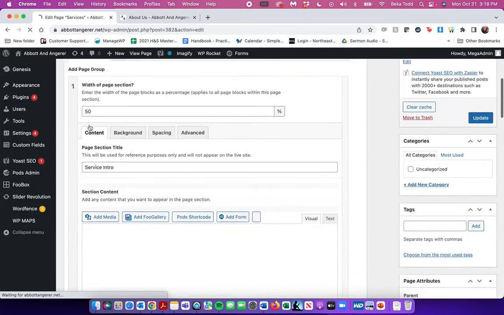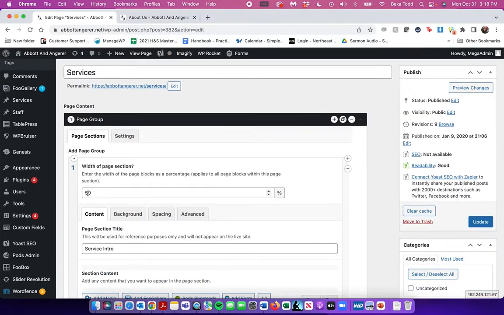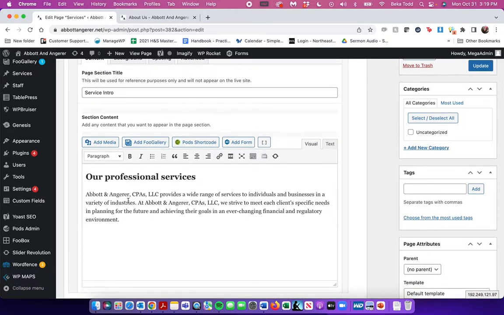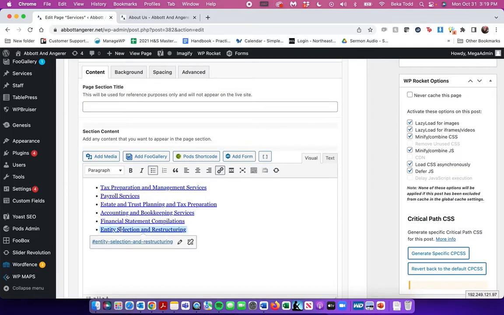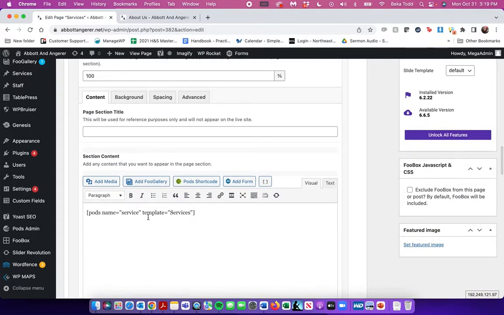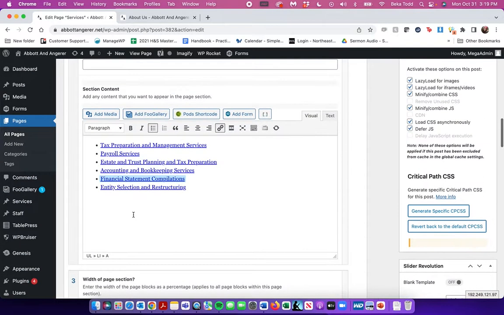On the Services page, you have two 50% sections again. With this intro copy, another 50% section with this bulleted list of the different sections. And then each service is added through this pod, as you can see through the short code. So if I am to add a new service over here, you would just come to your bulleted list and then type your title, and then we'll add a slug for it, and then that's how we'll add it through the hyperlink here.